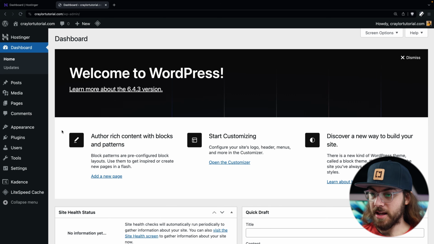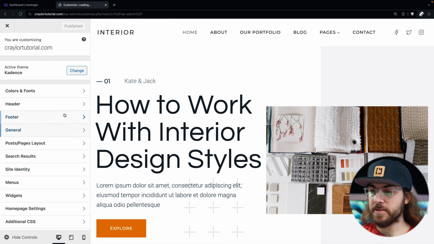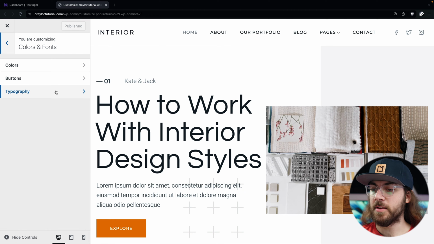So if you want to change the fonts and colors of your website, we can do that in the Customize screen we looked at in the last episode. I'm just going to navigate there now. It's under Appearance and Customize. And the first setting we want to go to is colors and fonts.